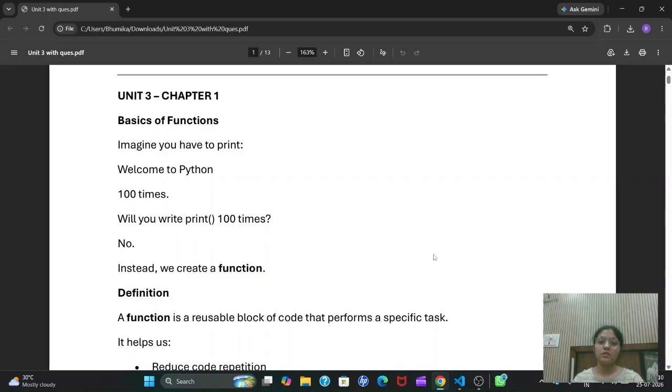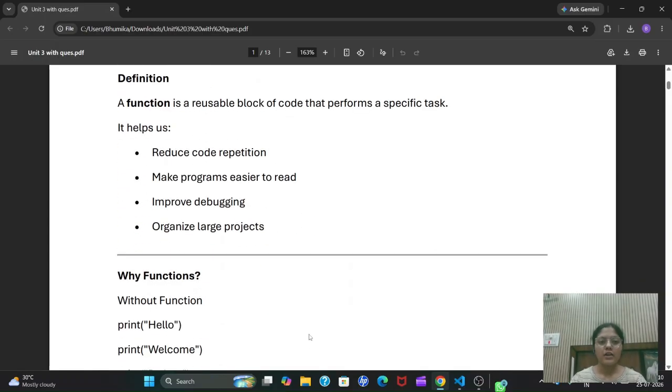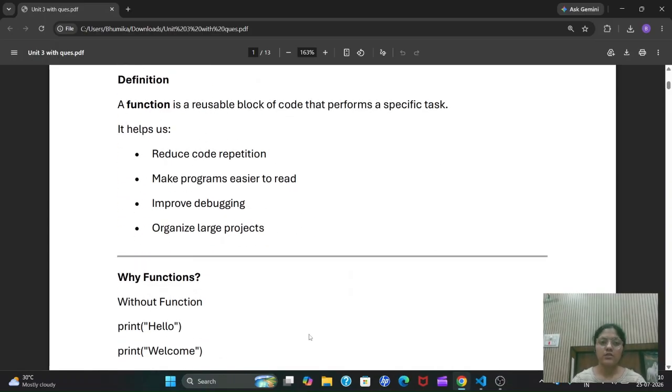Will you print "welcome to Python" 100 times? It's not possible for a normal person to print it 100 times. Instead, we will create a function of that and then we will print that. Firstly, we will discuss the definition.